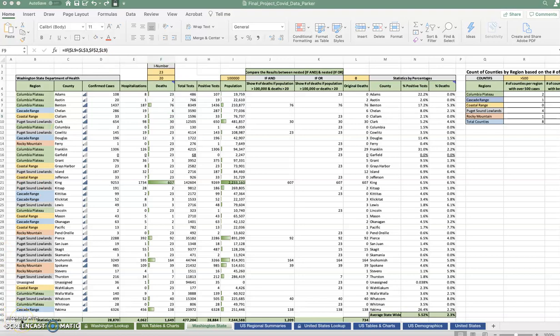So here are some of the things I worked on to make my project original and creative. First, I obtained my data from a variety of different sources to make sure it would be unique. Some of these sources include the Washington State Department of Health, the worldometer.com, and the Center for Disease Control, or the CDC, among others. Next, I used data from both Washington State and from the United States.